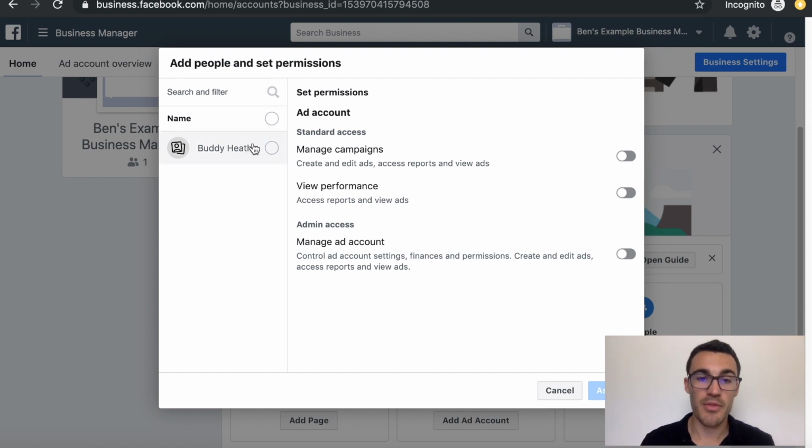So the only person that we've got in this business manager account at the moment is Buddy Heath. If you've got more people in there, let's say, for example, with our Lead Guru business manager account, there's a whole bunch of people in here and we provide different account managers with access to different assets. But you go ahead and select the person and then you can give permission. So you can get them to manage campaigns and view performance, or you can just do view performance if you don't want them to be able to make any adjustments.